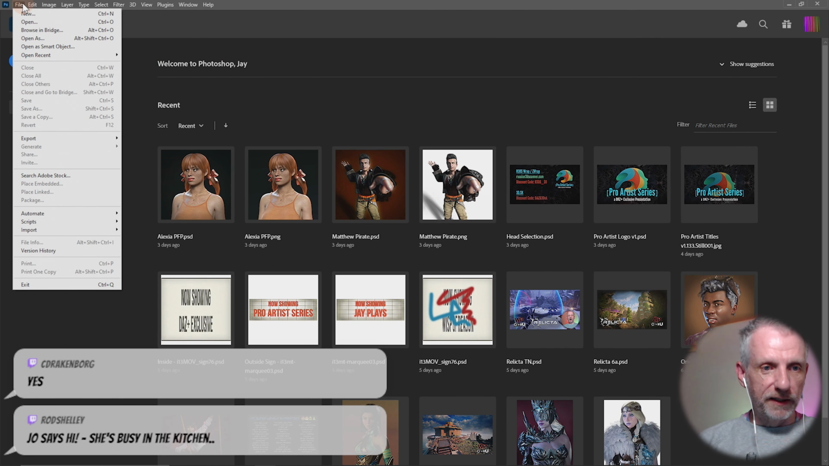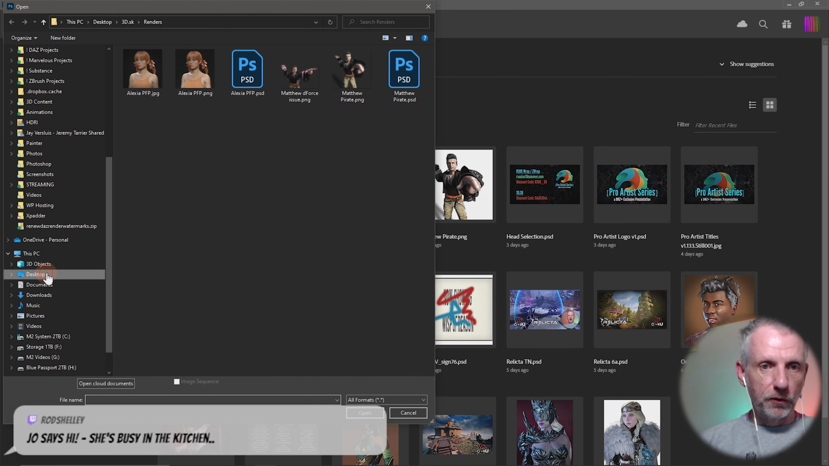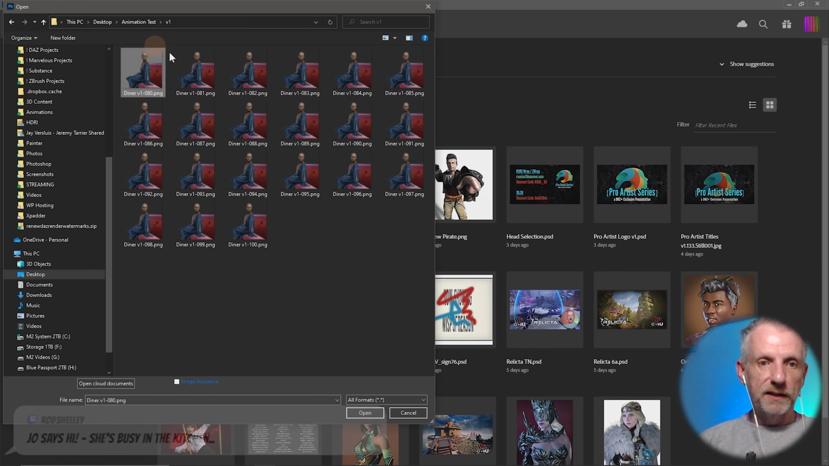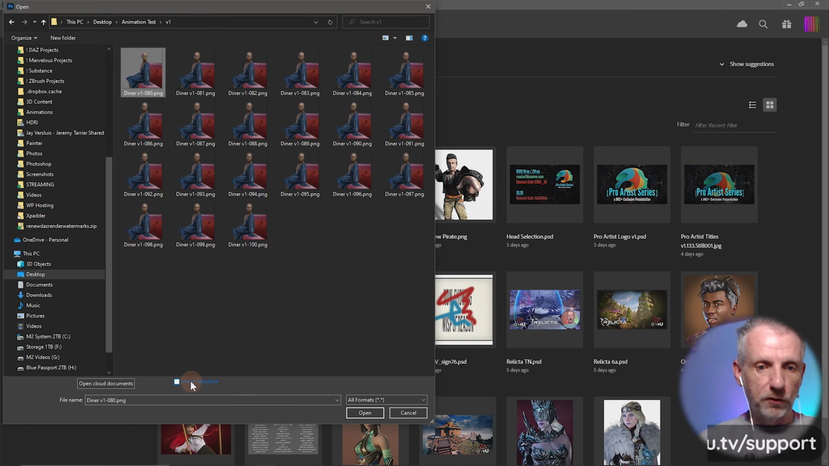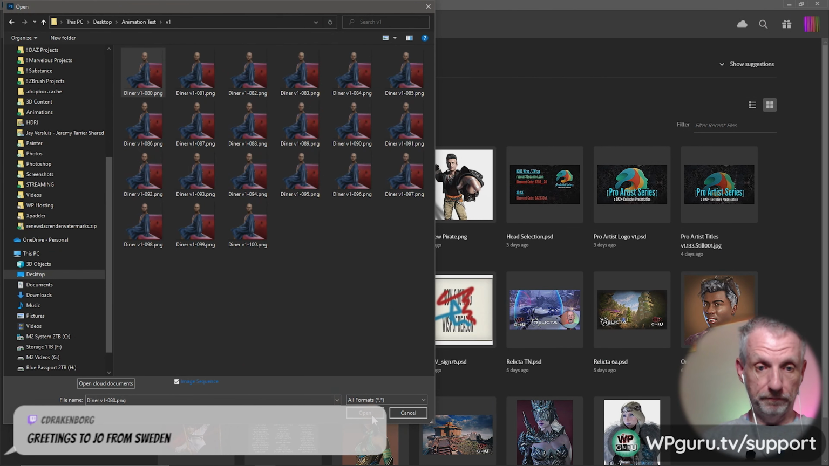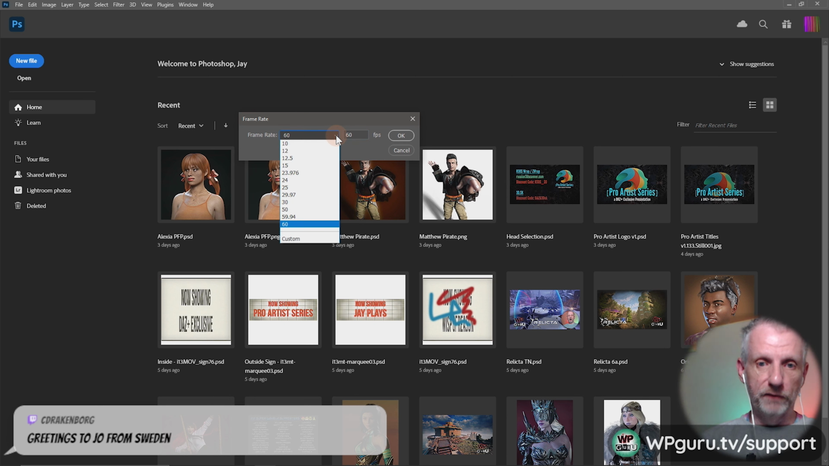So let's go to File and Open, and then navigate to our animation. If you have an image sequence that is numbered this way, then Photoshop will make this option available here. You just click that, and that means it won't just open the first image in the series, it will open this as a complete image sequence. And that's really handy because you don't have to get involved. It'll ask you what the frame rate on this is, and we say, actually Photoshop, it's 30 frames a second.